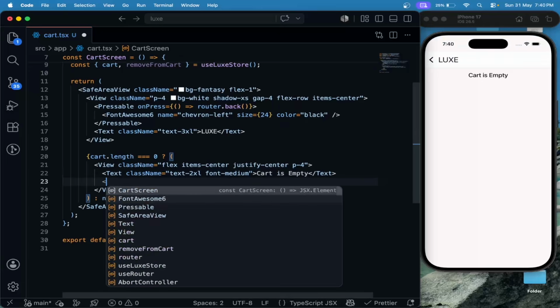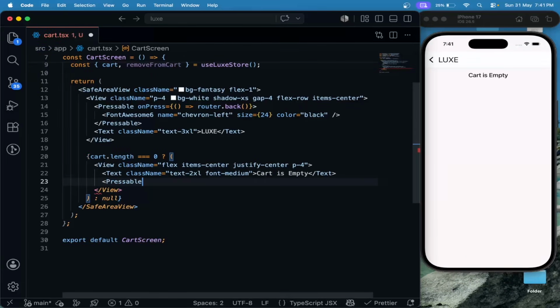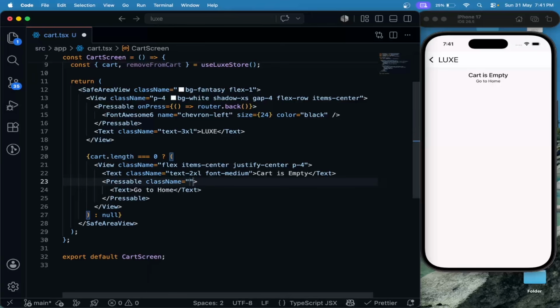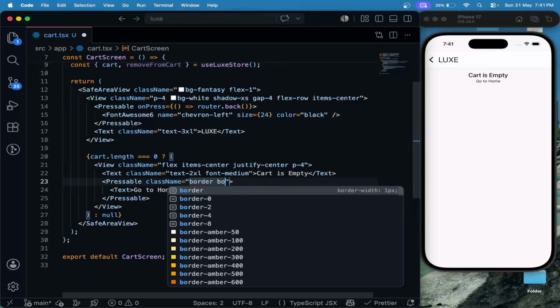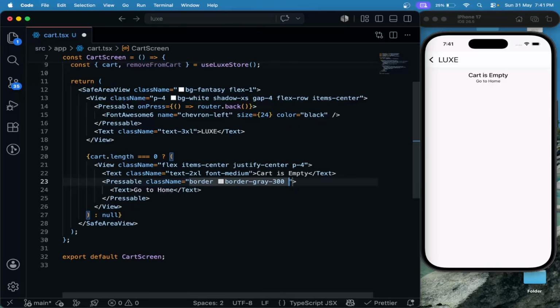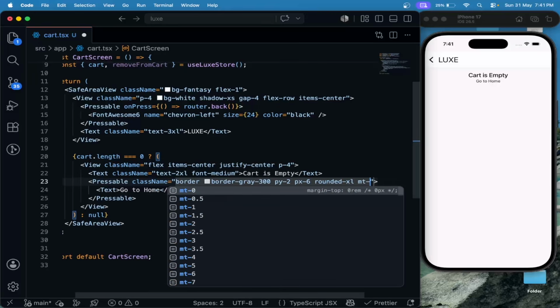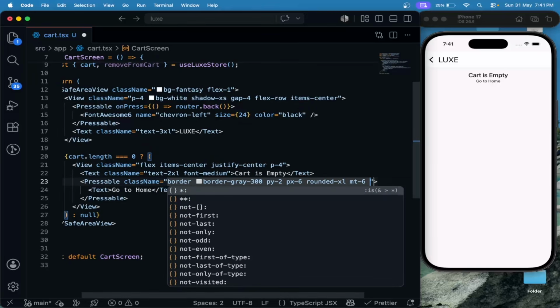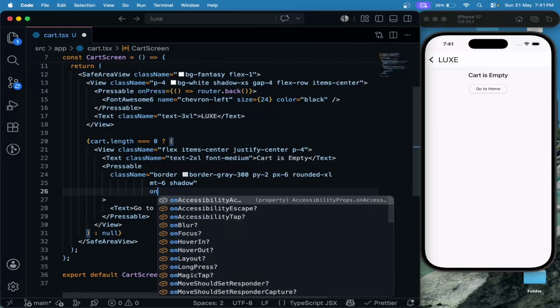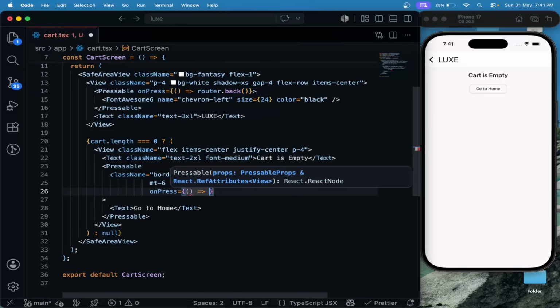After this text we will provide one button to user to go to the home screen, and I will add one text here, go to home. Let's give some CSS to this pressable. First I will give the border gray 300, some y-axis and x-axis padding, rounded XL, margin top 6, and some shadow. And on press simply we will say router dot back.